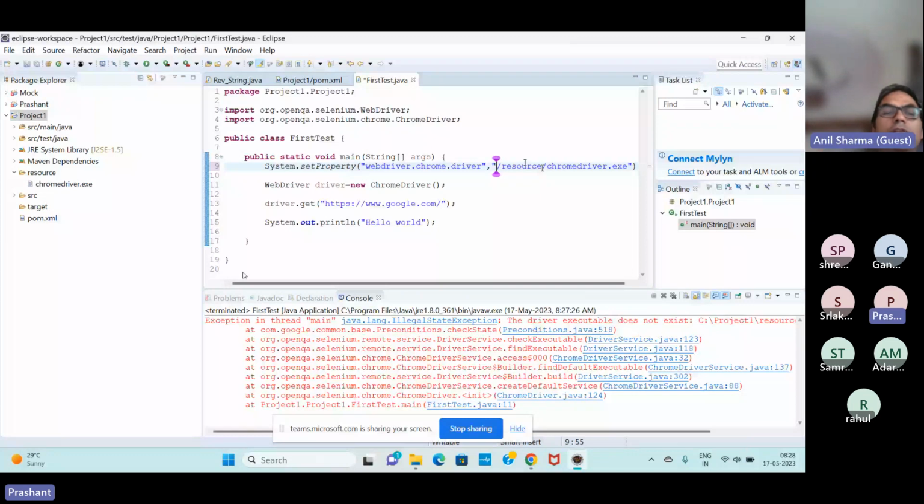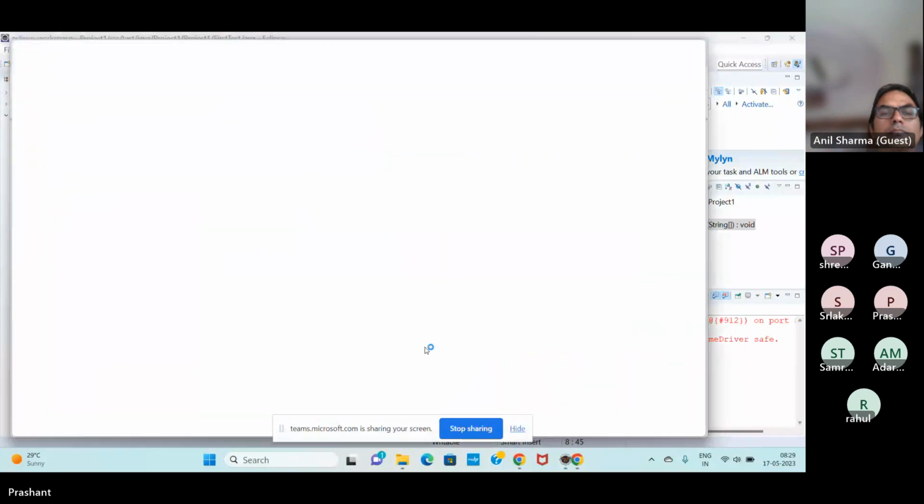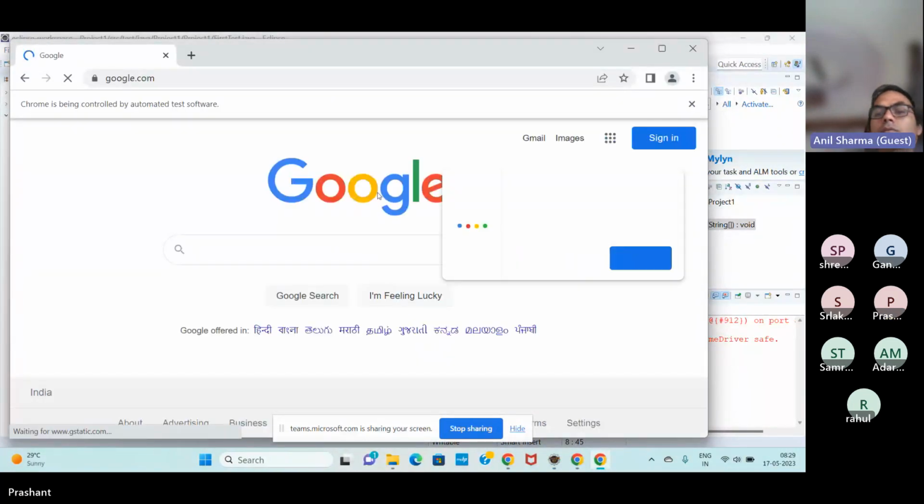Resource slash chrome driver dot exe. Put a dot from your keyboard. Press dot on your keyboard. Yes. Control S. Save it. Right click now and run it as Java application. Yes, sir. Thank you. Working? Thank you. Yeah, no problem.